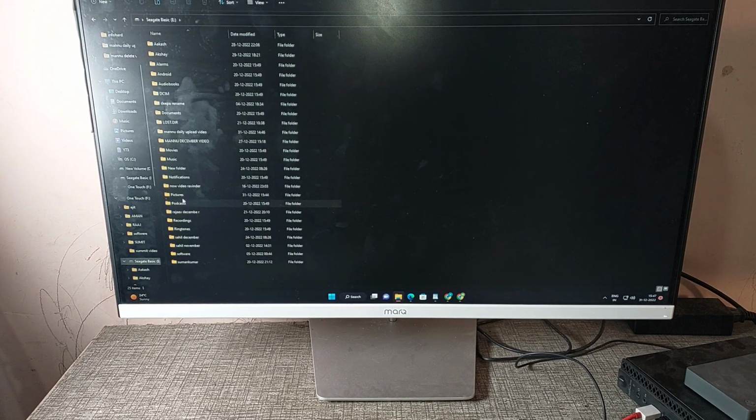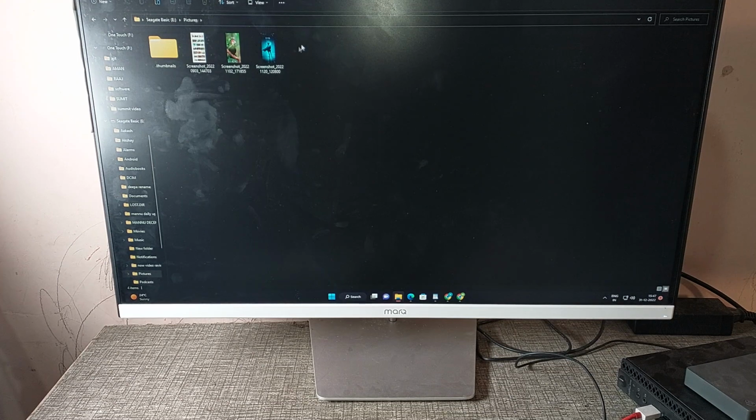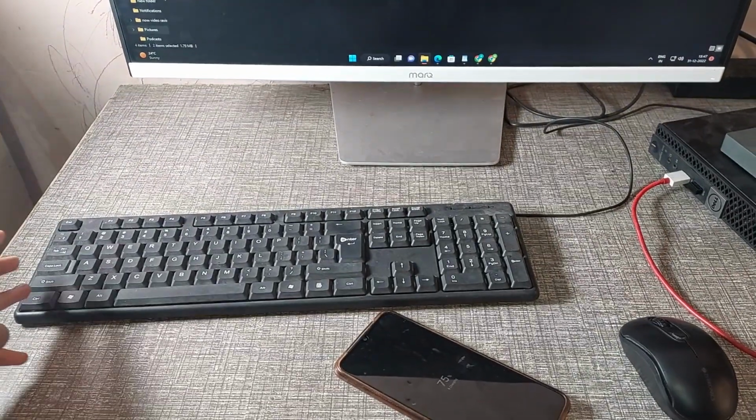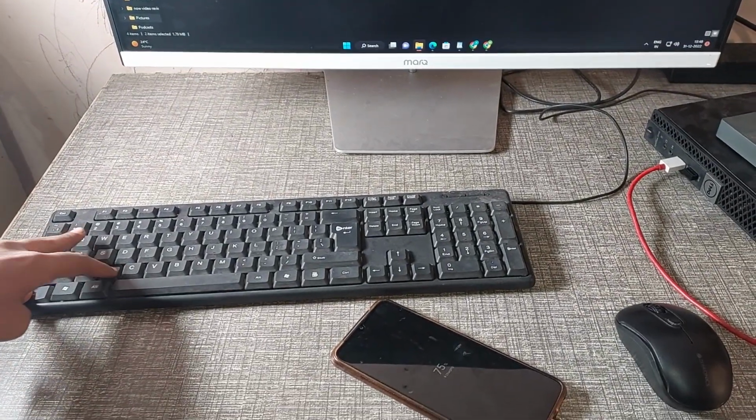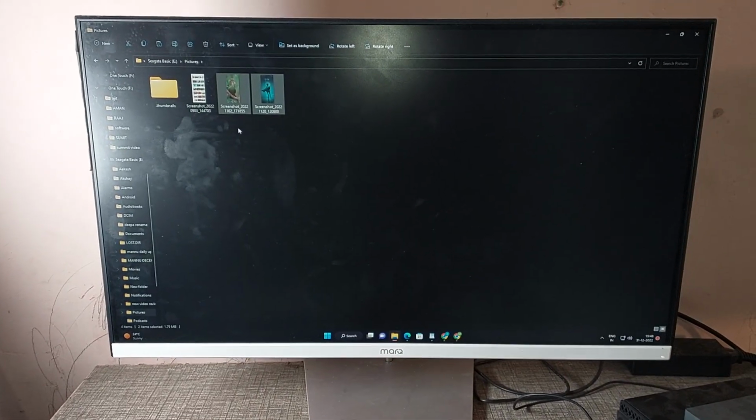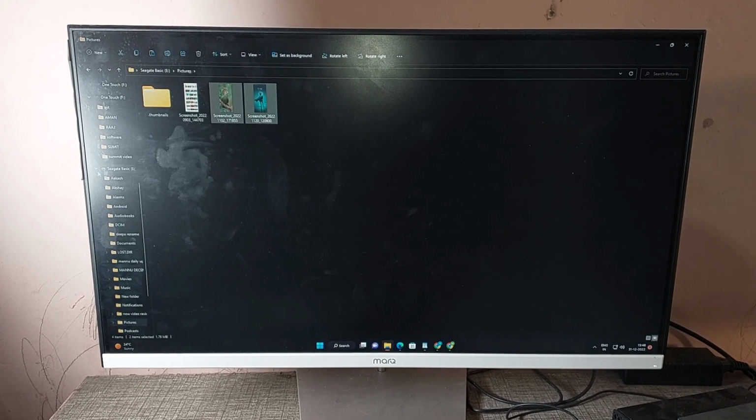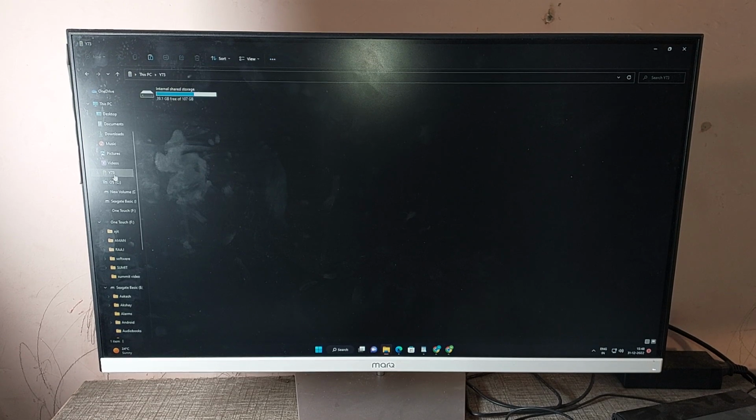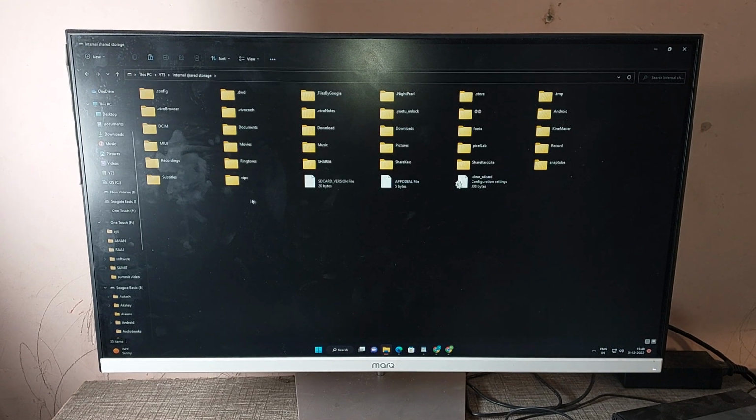So friends, you can see the pictures I have saved, and I will select these two images. I will press Control X to cut these images, and if you want to copy, you can copy. So I will press Control X, and on the left side you can check your phone name. My phone device name is Y73, I will tap here and paste here, Control V.